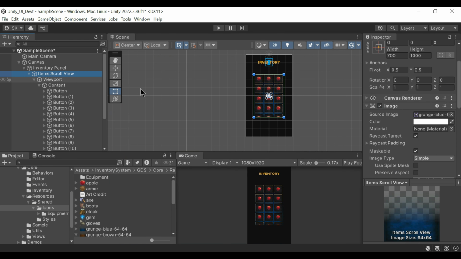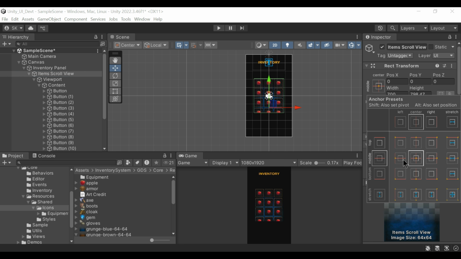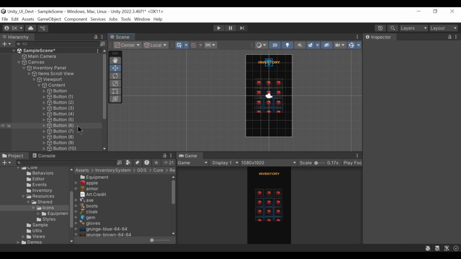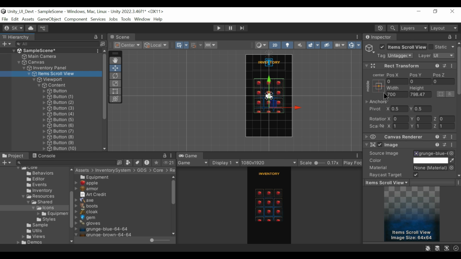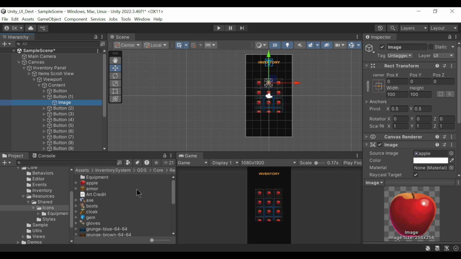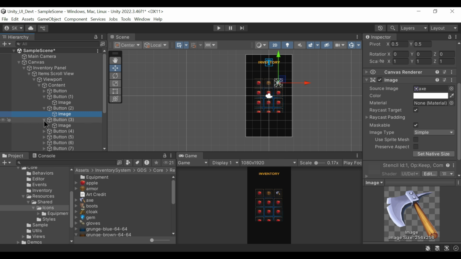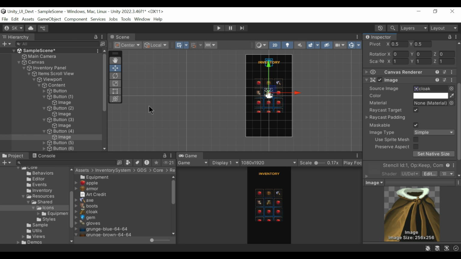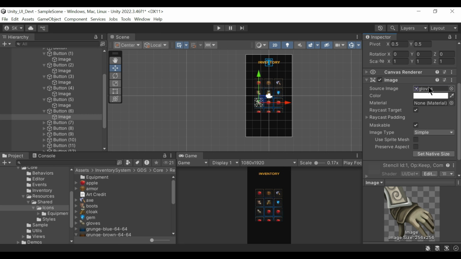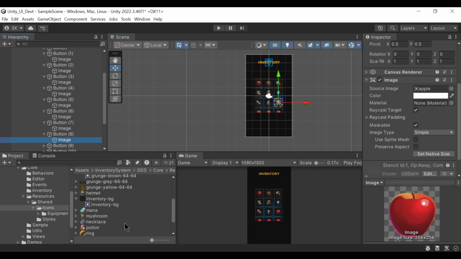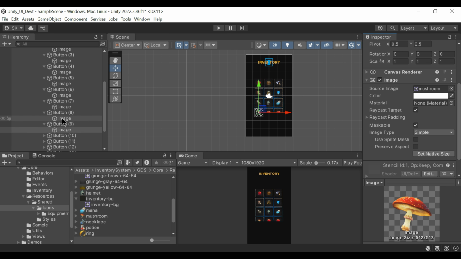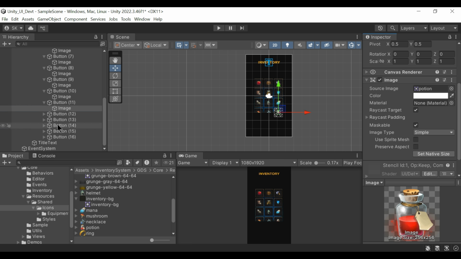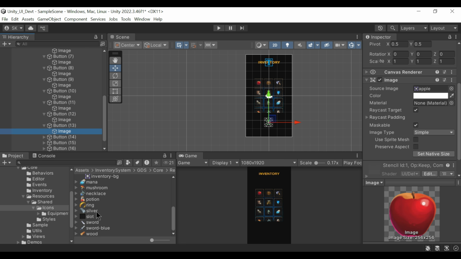After we have added the buttons, we can adjust the properties in the grid layout group, such as the cell size and spacing. We can also adjust the size of the scroll view and modify the rect transform position to fit our requirements. Once done, we can assign sprites to each button's child object, representing the inventory items. You can drag and drop the sprites into the source image field within the image component in the inspector window.